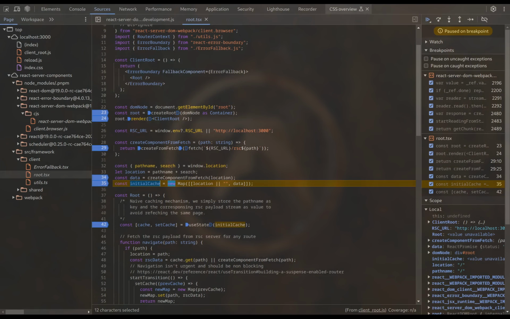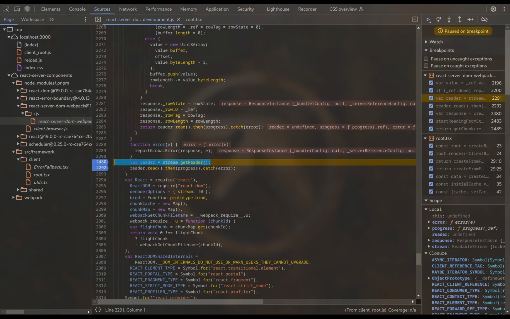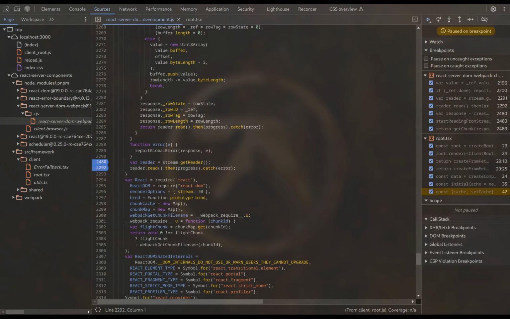So let's continue. We finally resolve our promise from the fetch call in this create from fetch method. And if you recall the streaming video, we know that the body of the response that we get from the fetch is of the type readable stream, and we pass it to this function. We get the reader from the stream and we call the read method on it. Again, the read method will give us a promise. So we'll pass progress, which is a function that will be fired when we resolve that promise. So yeah, lot of promises. Let's continue and we'll get back here once we resolve the promise.